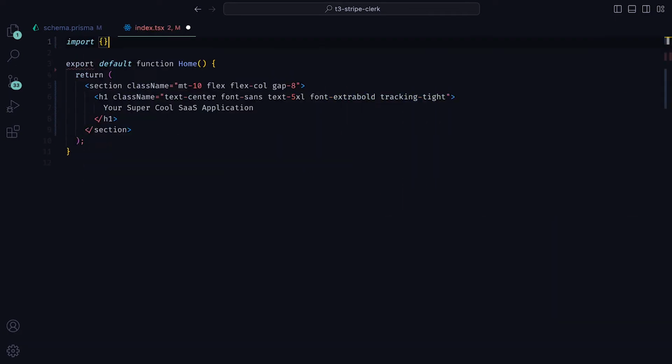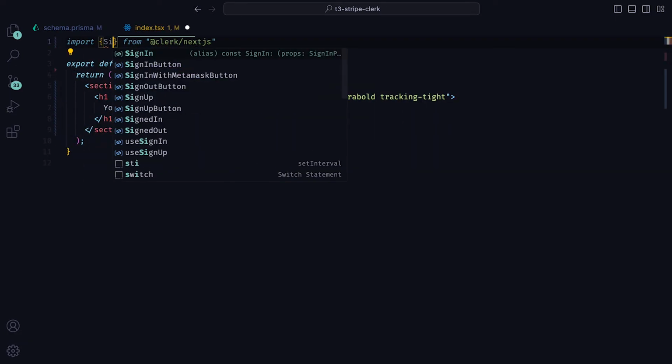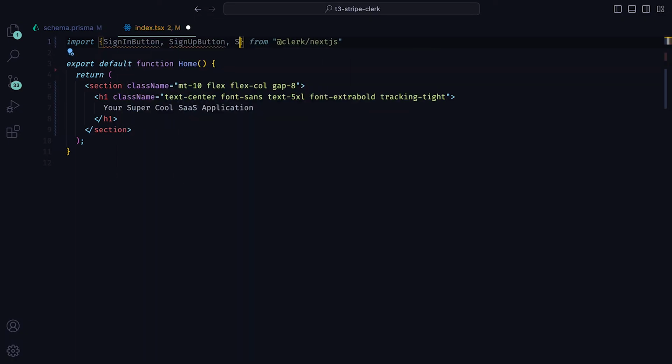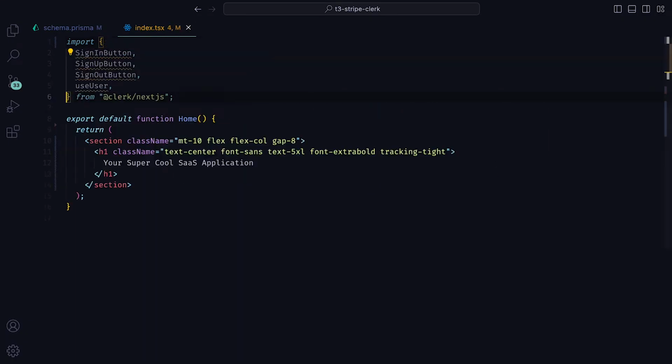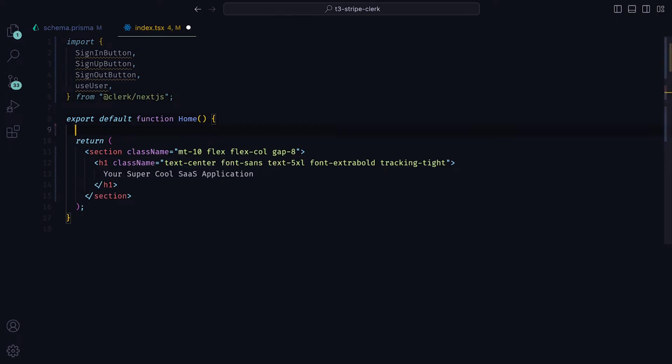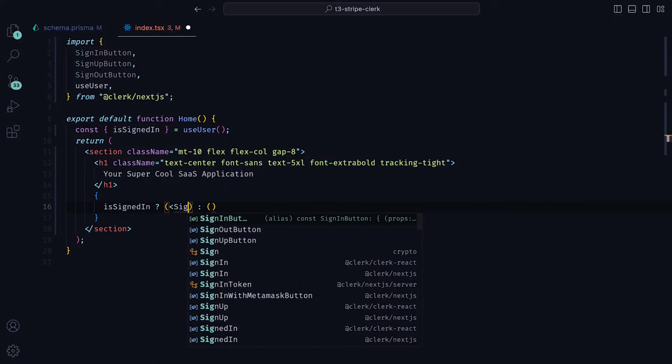We then need to import the following from Clerk Next.js. Sign in button, sign up button, sign out button, and the use user hook. These buttons take care of the authentication for us, which makes our lives so much easier. Then we can call the use user hook and extract the isSignedIn variable. Under the h1 tag, we can say that if the user is signed in, then the sign out button will be rendered.